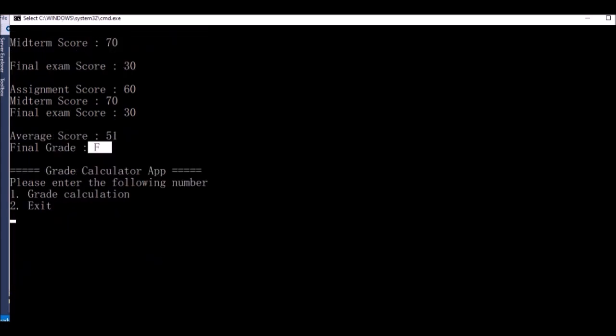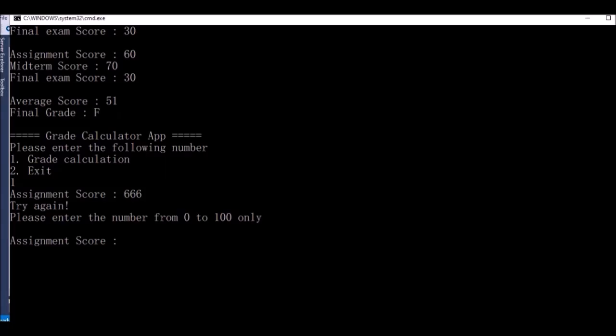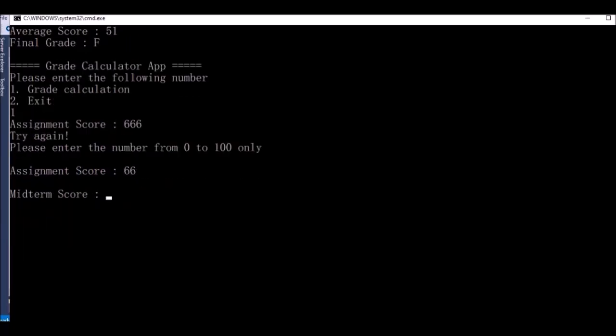So for example, I put the number 1 again, and for the assignment score, for example, I put the wrong number, right? Like this. So the program will ask me to try again. Please enter the number from 0 to 100 only. I put 66, like this. And the midterm score, for example, I put 111. This also asks to try again, please enter the number from 0 to 100 only.